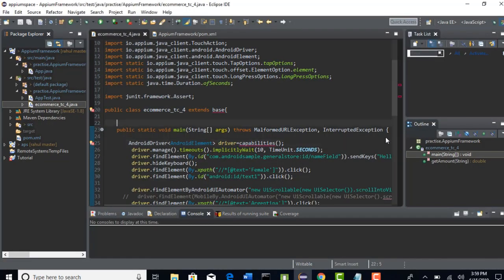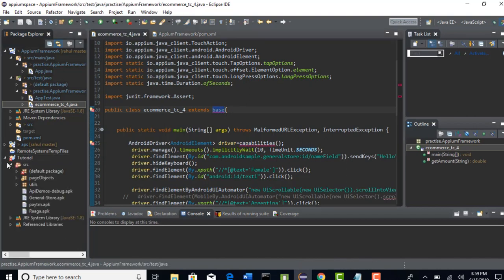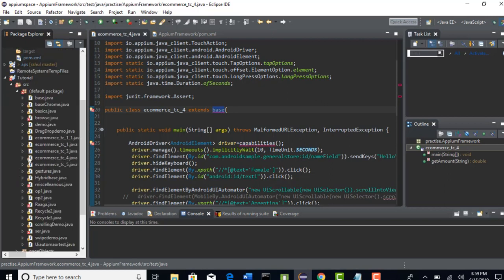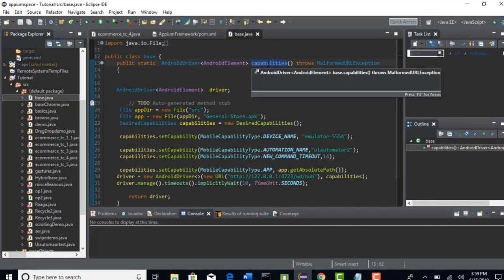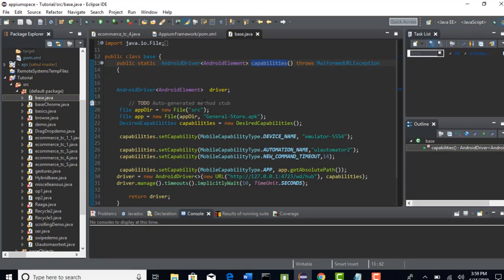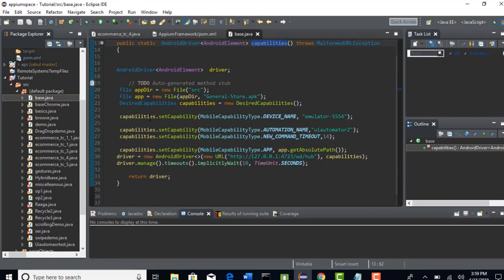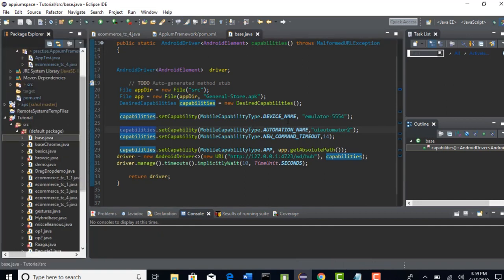Welcome back. So now let me go and bring this base file which we have already declared and implemented in our previous lectures. So base.java. If you remember, we have written this file for implementing this capabilities method. So basically this method will actually set all your capabilities, what all you want to run as part of your test case execution.